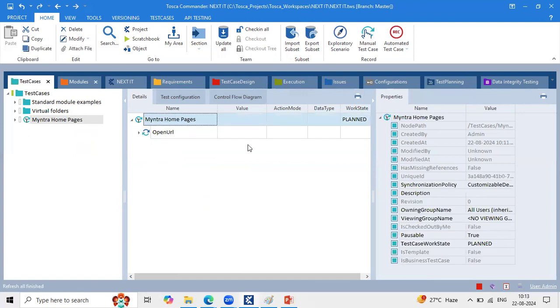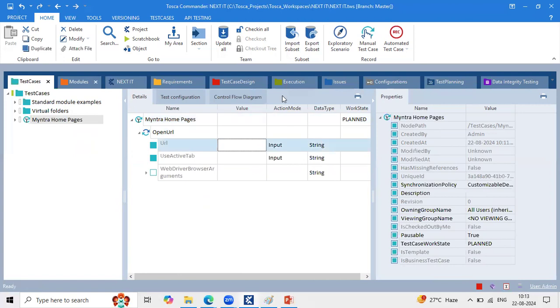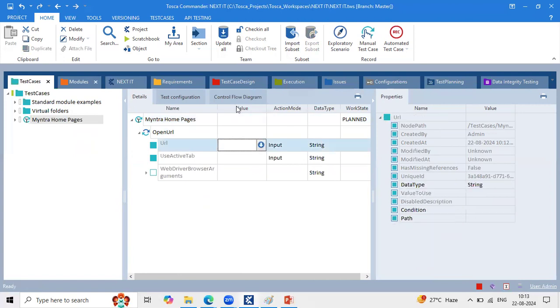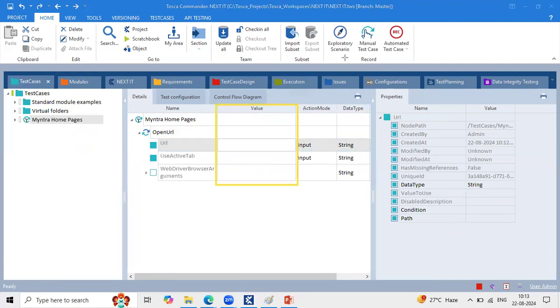And enter here the application URL, team. Value column is the section where we do the development of our test cases. This is the primary section, team, to do the development of test cases. So team, this is the URL field. We have to enter the URL here.